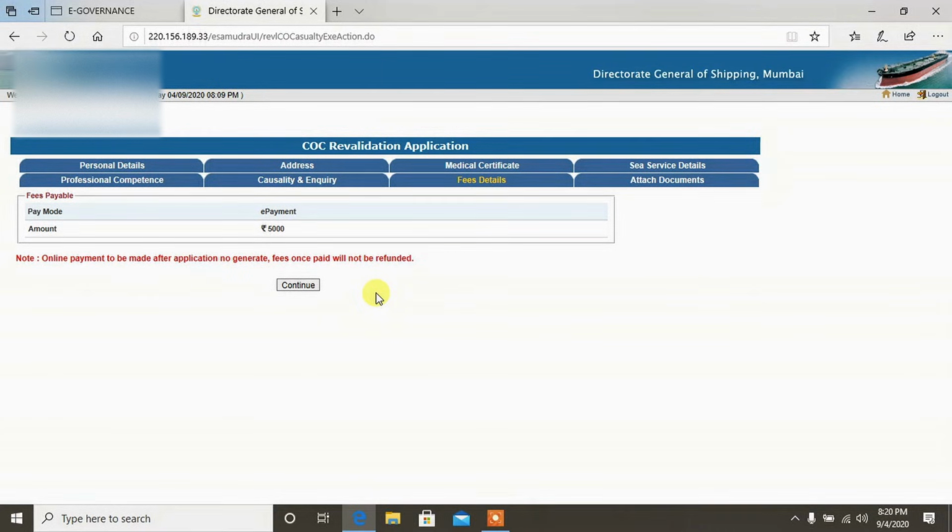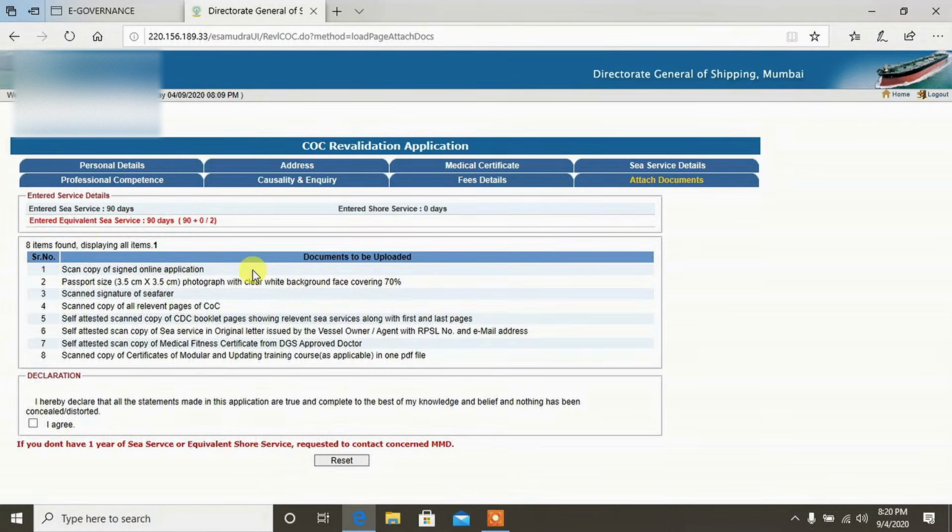Okay, this is the fees payment page. Here you will have to pay an amount of 5,000 and to pay it, click continue. Online payment to be made after application number is generated. Fees once paid will not be refunded. So once we have submitted this, the application number will be generated. Only then we have to pay the fees. When you press continue, you will be moved on to this page, attaching the documents.